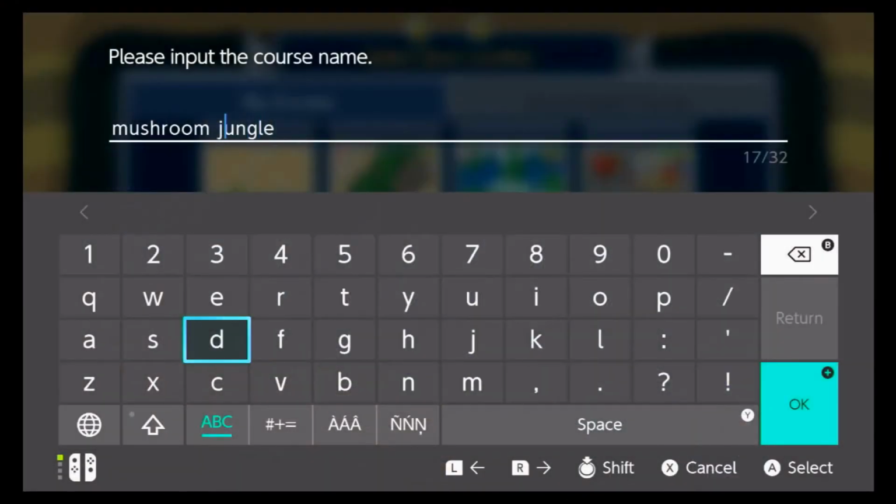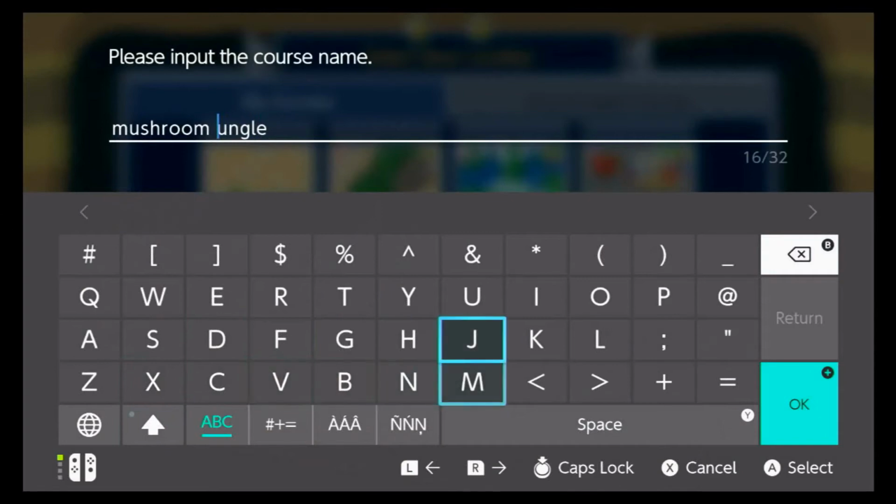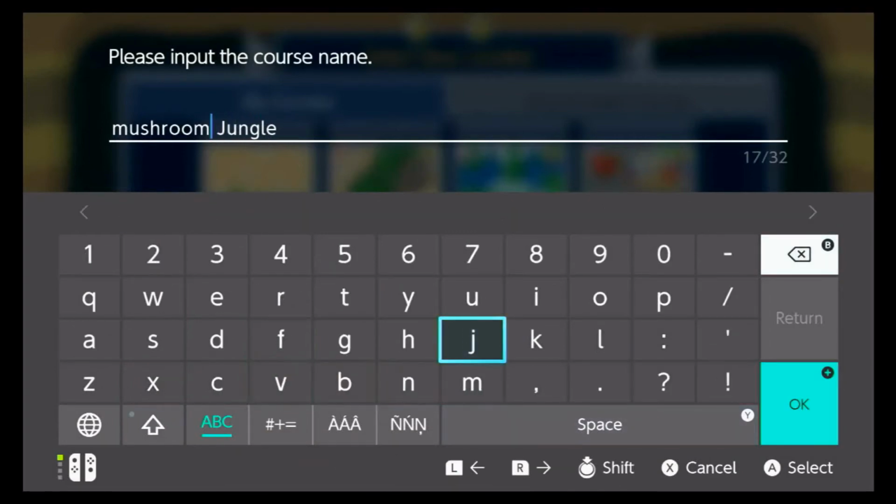When you're finally done with your track and you're about to post it, make sure you capitalize the first letters of the name of your course. It will look a lot nicer and it will stand out.